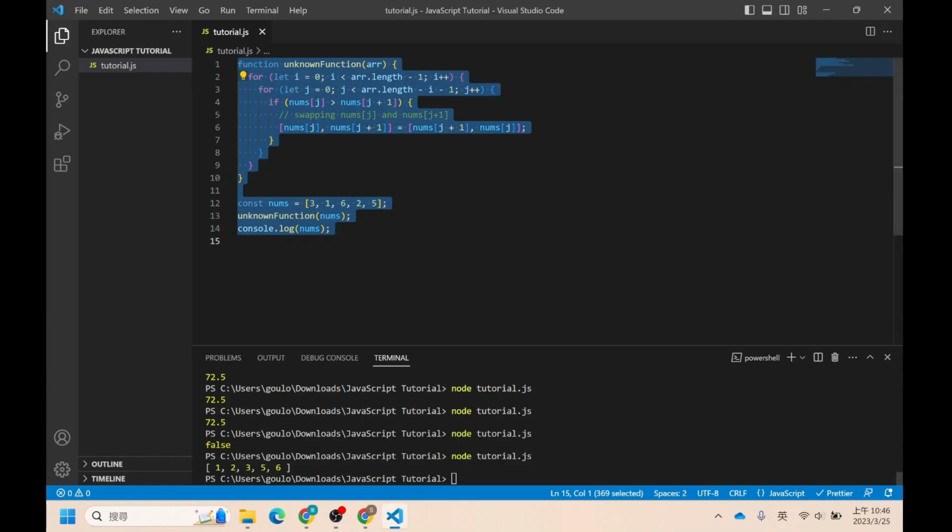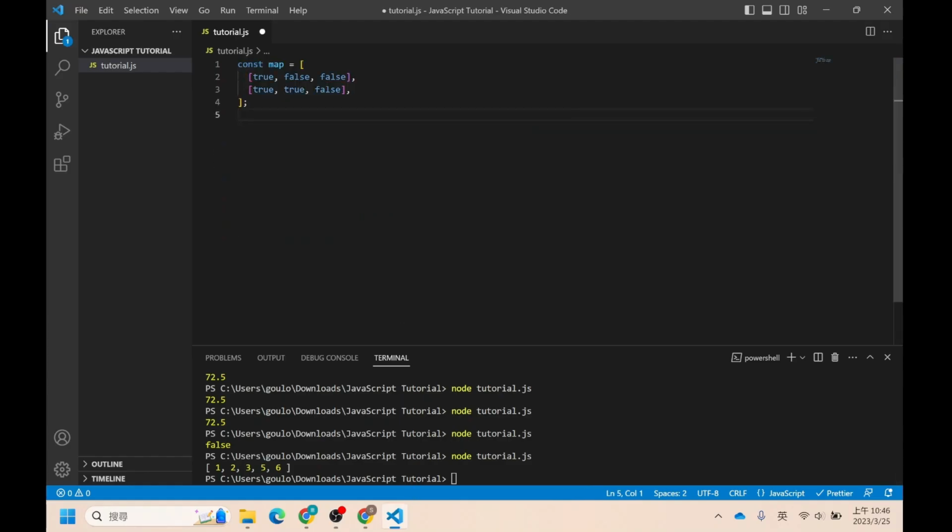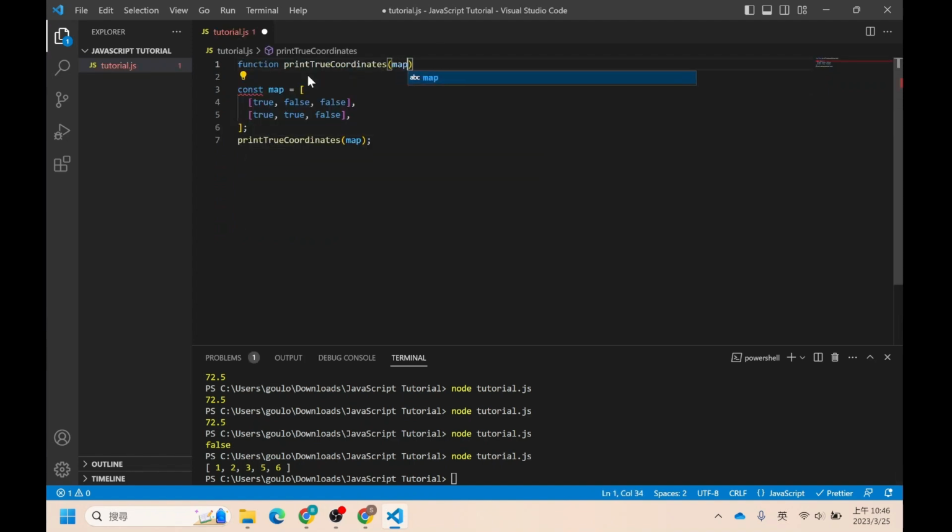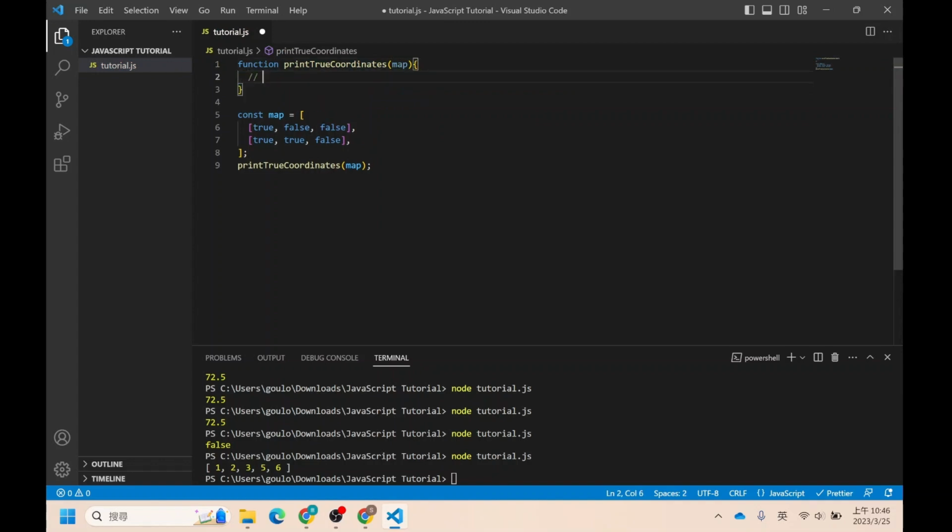To digest the knowledge, let's have a simple exercise. Given this map, please print all the coordinates of the true cells in the map. For example, given this 2D array, we print these three coordinates 0, 0, 0, 1, and 1, 1, as these three cells are true. Please pause here and I will tell you the answer later.